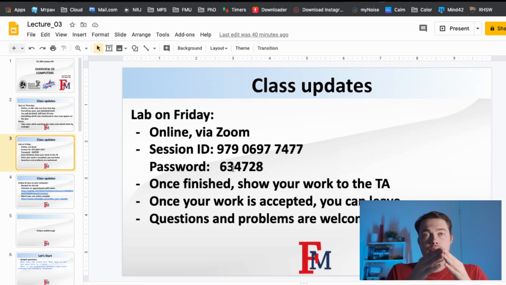After that, you'll be broken into breakout rooms, two or three people per room, and you'll collectively try to solve the problem. The tutor will jump between the rooms and help by answering your questions. Once you finish, show your work to the tutor, the TA. Raise your hand in Zoom, there's a raise hand option. Show him the work, share the screen. He's going to tell you if it's right or wrong. Once he accepts your work, you can leave.